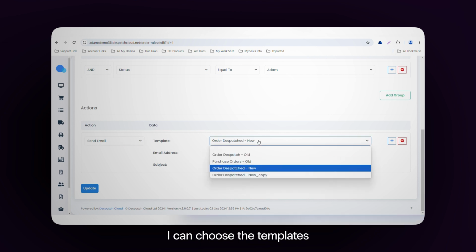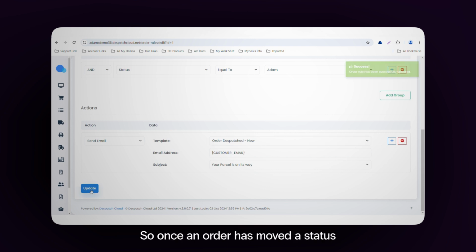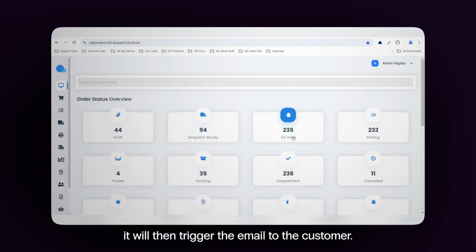I can choose the template I want to use. If I want it to go to the customer, I can simply put in this tag to utilize a customer's email address and then enter a subject. So once an order has moved a status within Dispatch Cloud, it will then trigger the email to the customer.